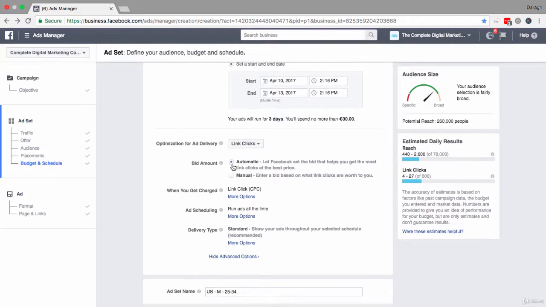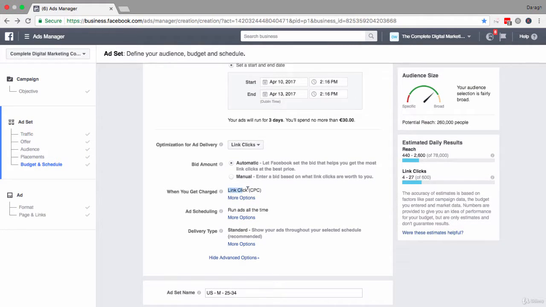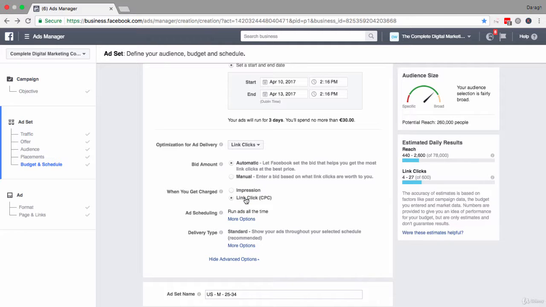Now moving down from that, you can see when you get charged. So I'm charged per link click, which is exactly what I want to do, and not per impressions. So it's more just, again, making sure that everything is in place.